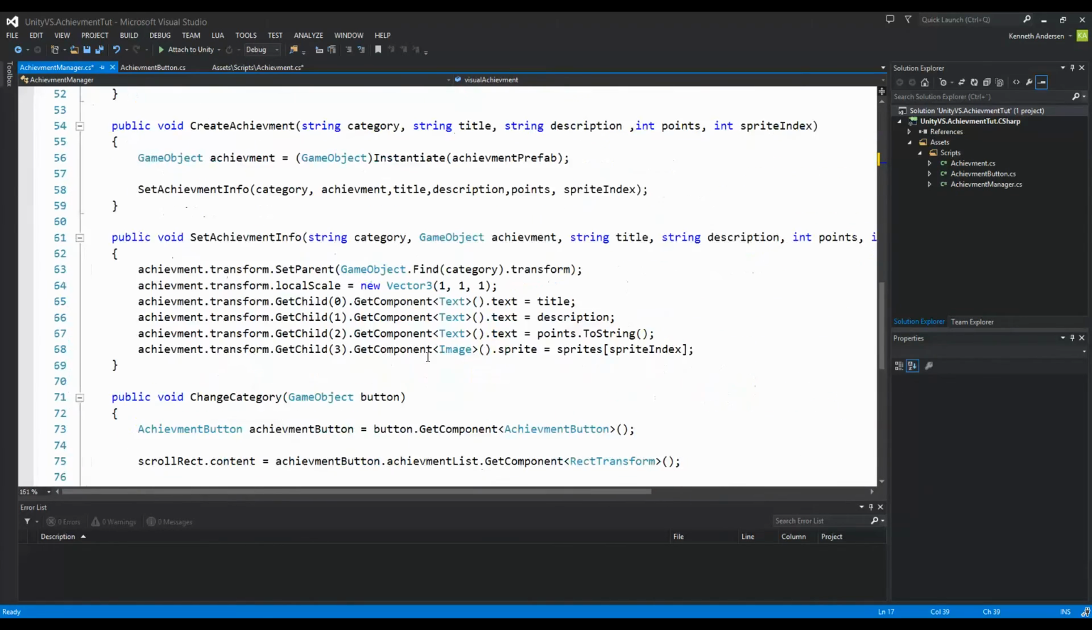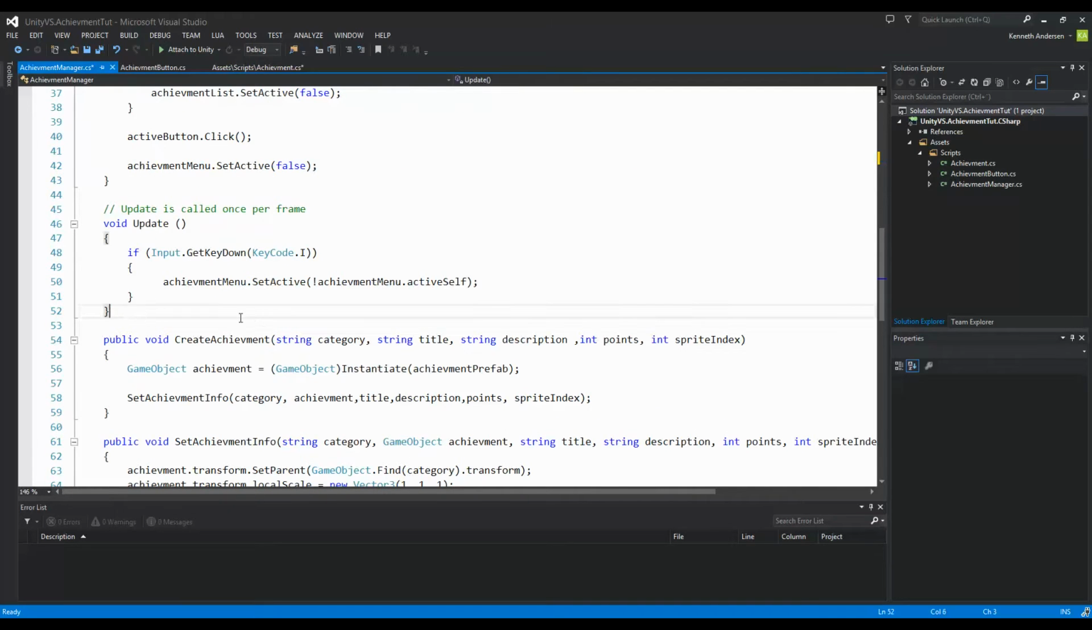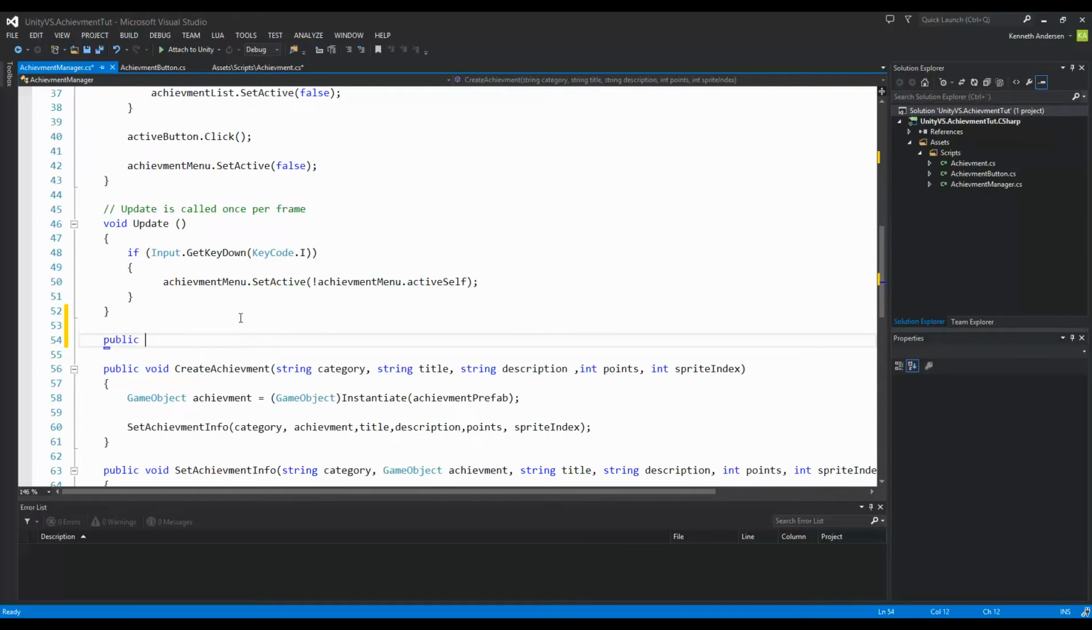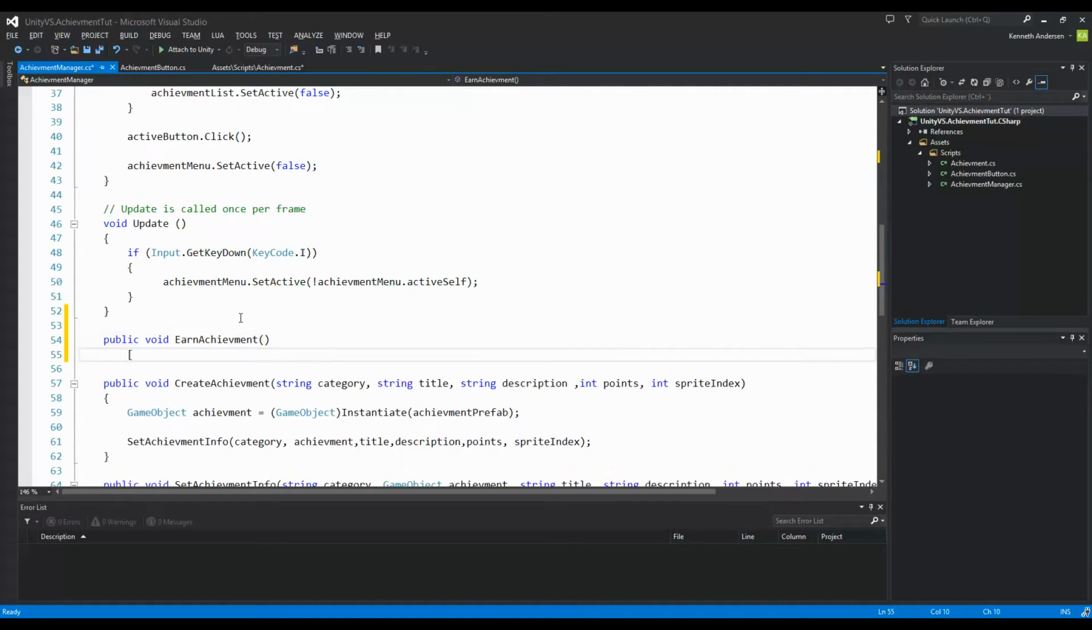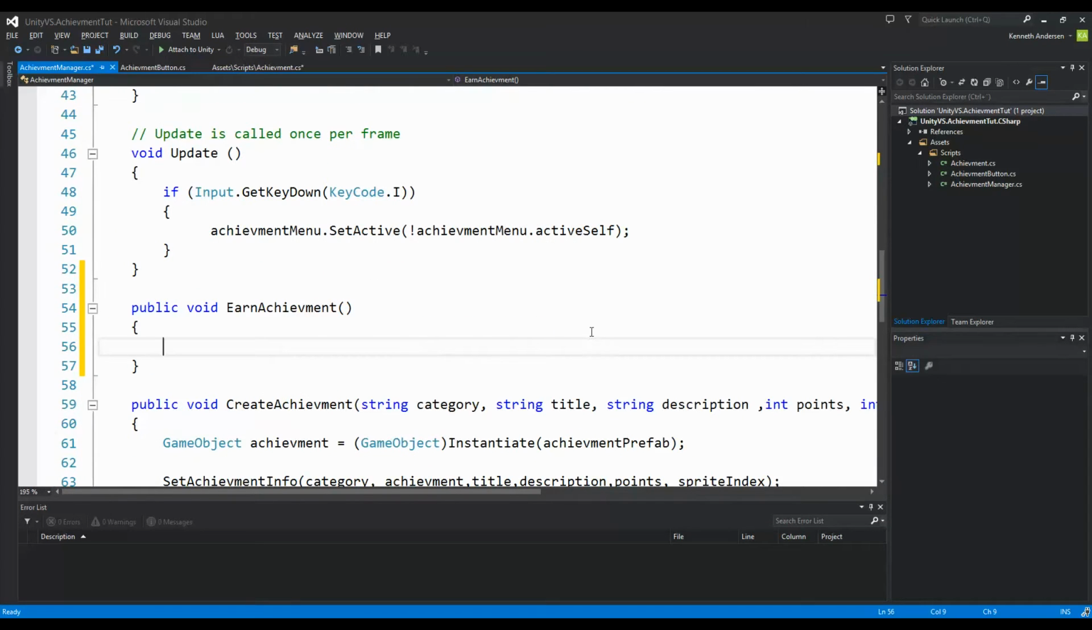So we need to create an earn achievement function in here as well. So go under your update and make a public void earn achievement. And this function is basically going to check if the achievement is already earned, or we're going to check which achievement we want to earn, and then we're going to show the correct image on the screen.